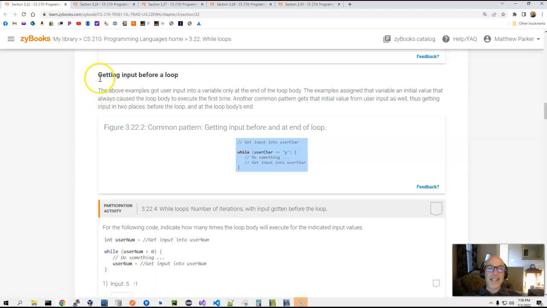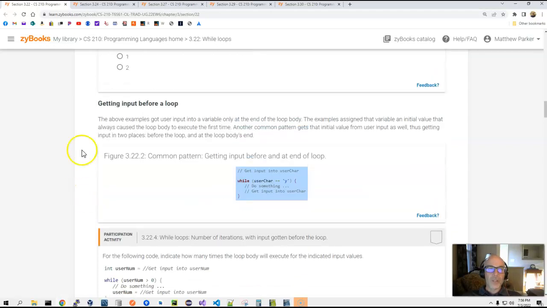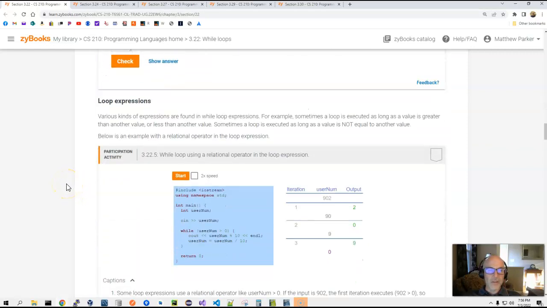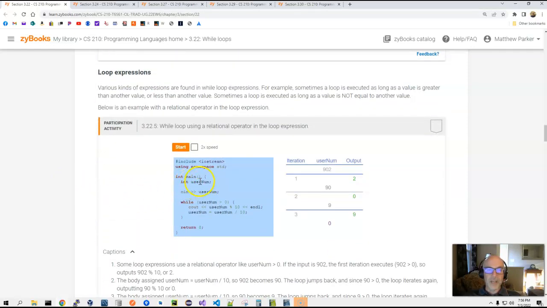So we can get the input before the loop. I showed you earlier where they were priming the input so that it was going to be true, but we can also get the input before the loop. We have an example right here. We have a variable called usernum. We're going to get that input from the keyboard. And whatever they've typed in, if it's greater than 0, then we're going to execute these two statements right here.